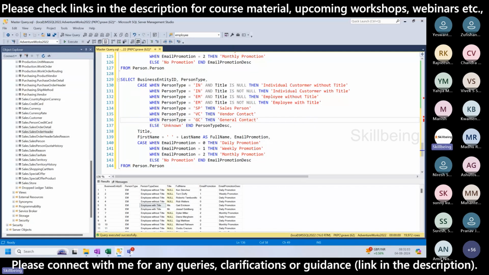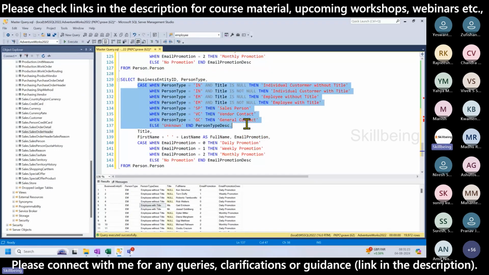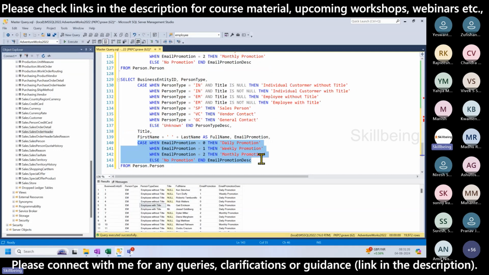Okay, now I was saying we can also nest these case statements, right? So let me modify it a little bit. Let's say I want to incorporate this case statement with this case statement. Within one case statement only I want to do this. For example, I want to show something like this.